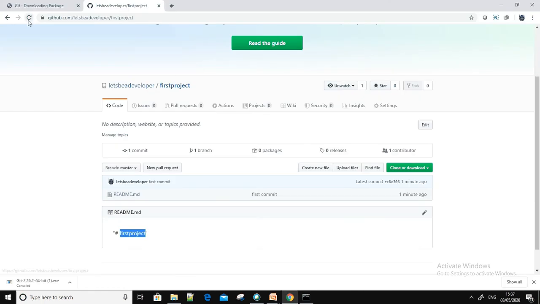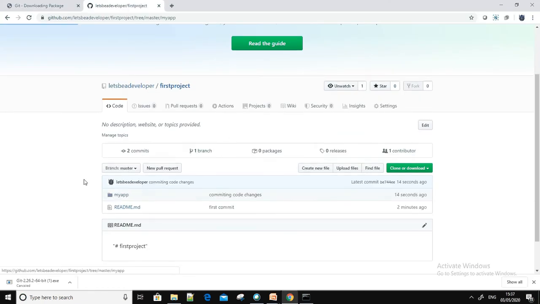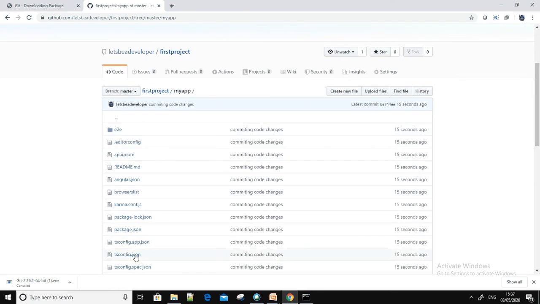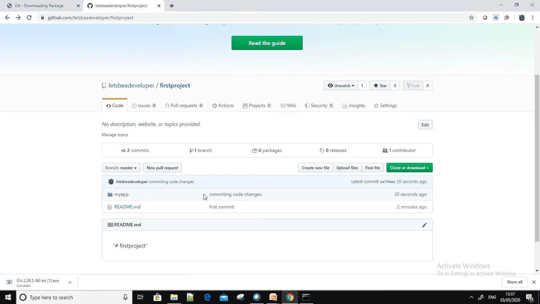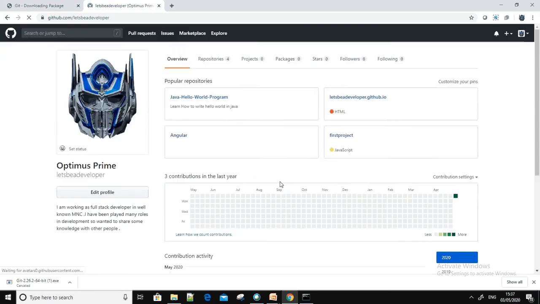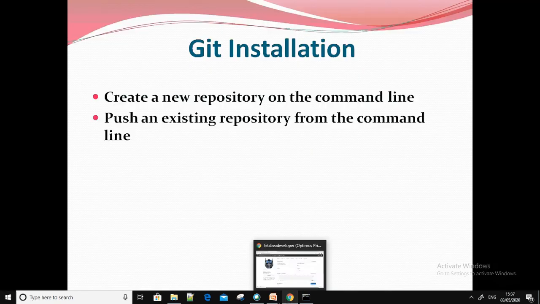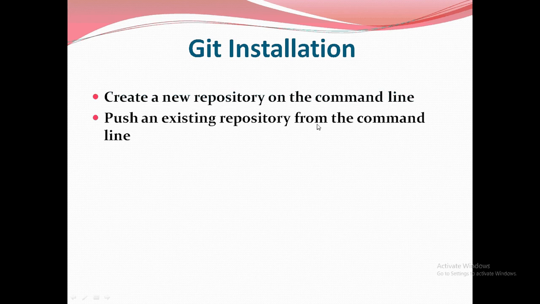Again, I am refreshing my project. You can see that my app got here and all the respective files got committed as well. So that means we have completed the first step. You have already created a project, but you have to clone it with git and commit it into the centralized repository. So the way we have followed, we first cloned the repository, then copied your content and then pushed it. The second approach that we have discussed here is pushing an existing repository from the command line.